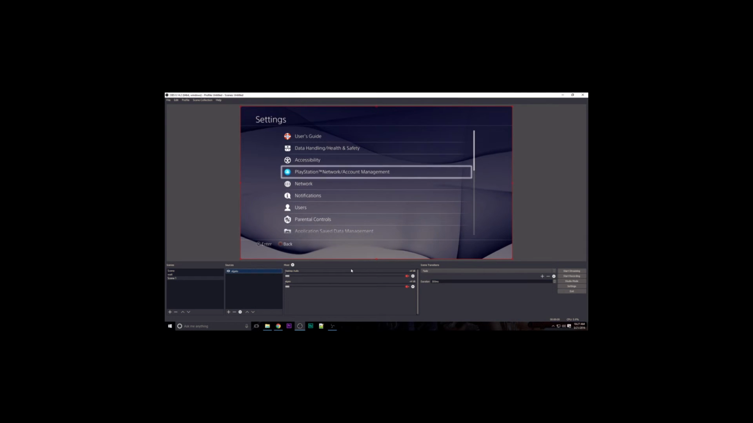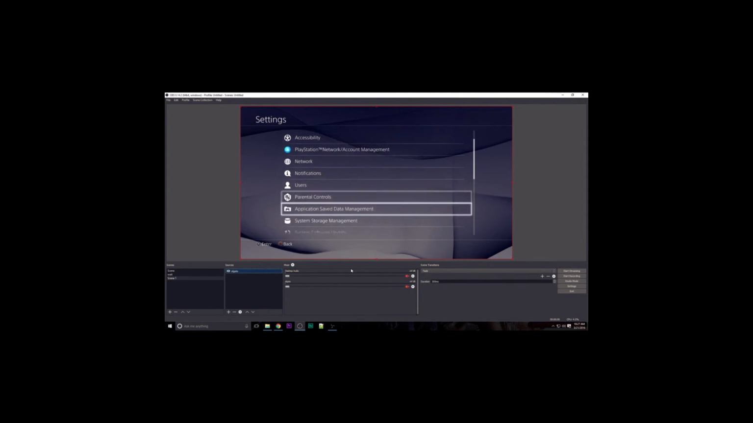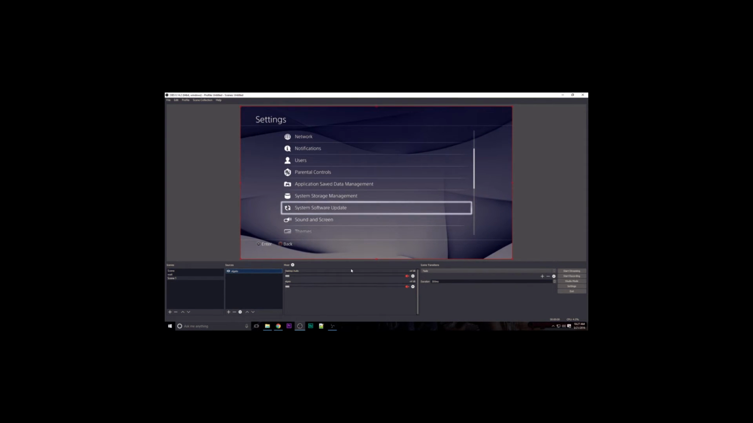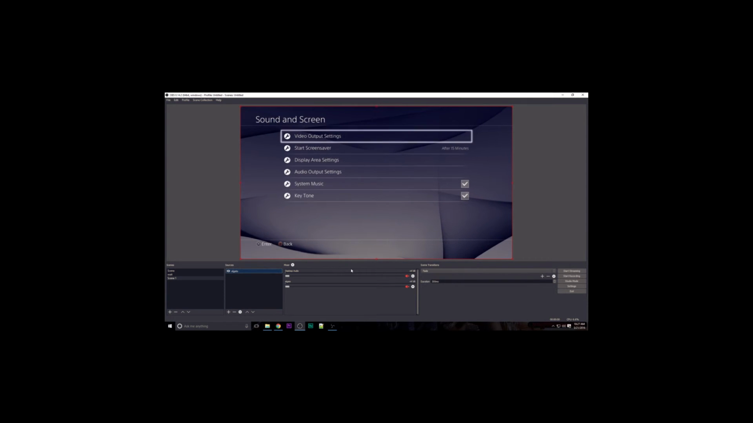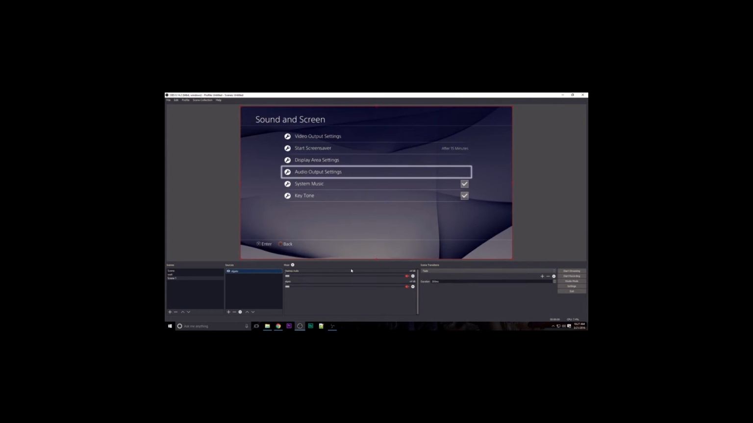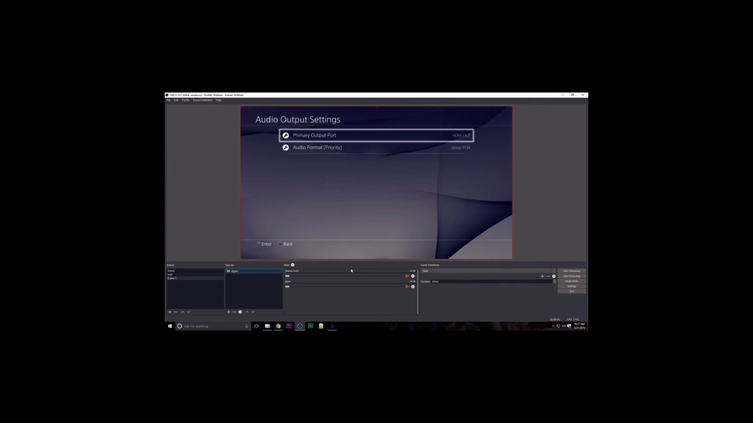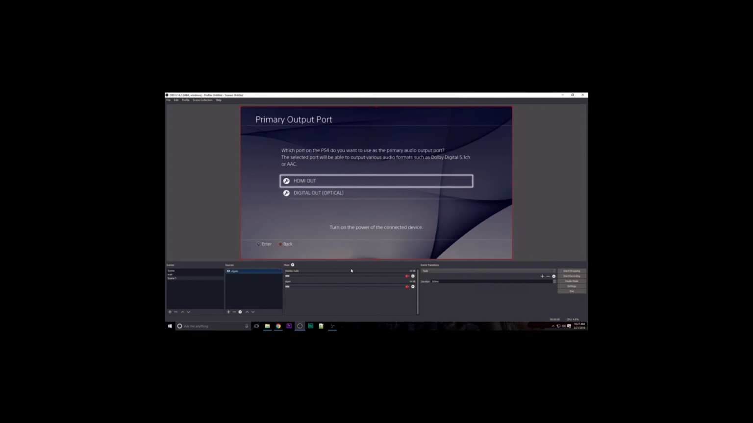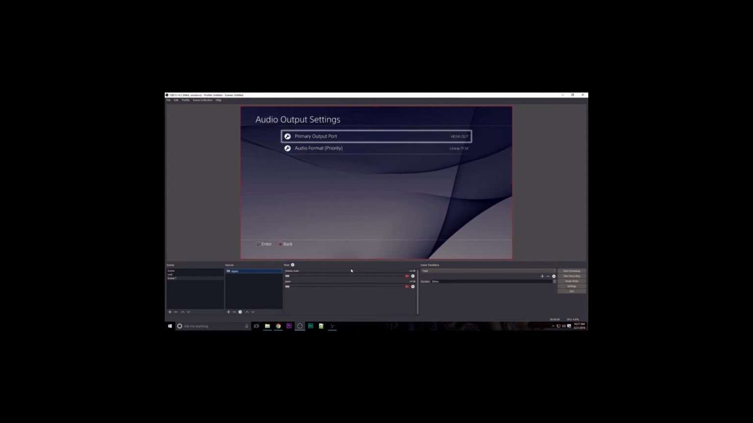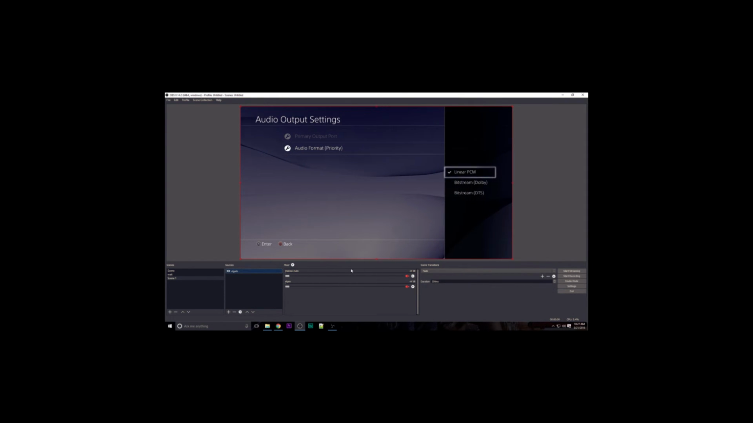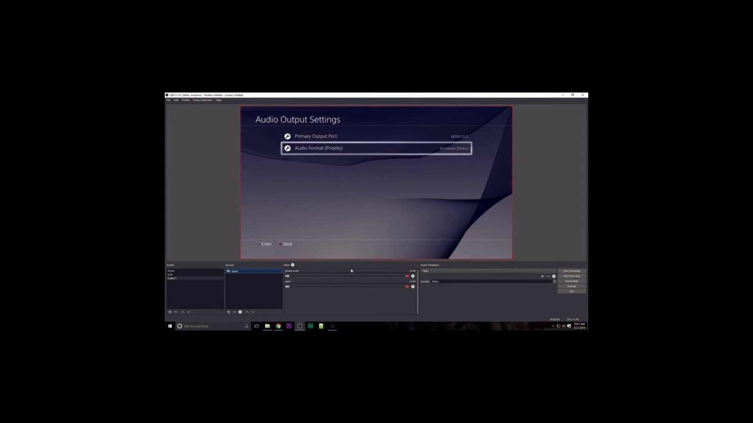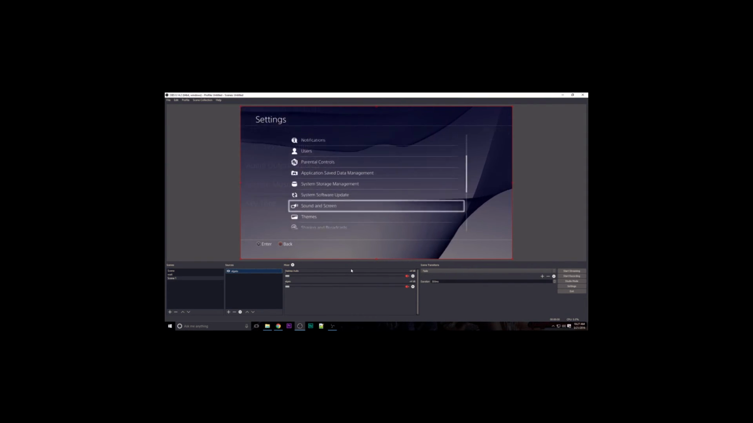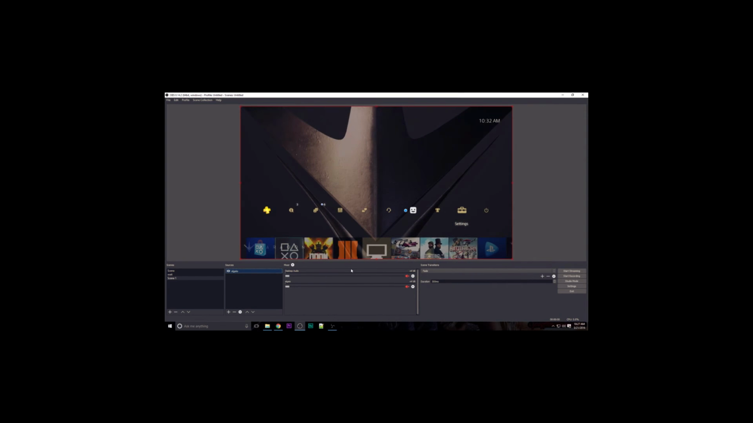On the PlayStation, we want to go to settings. We're going to scroll down to sound and screen, then down to audio output settings. We want to make sure that Elgato can hear it, so we're going to do HDMI out so the computer can hear it. And I just switched audio to Dolby since it sounds better for me anyway. That's about it for the PlayStation side of things.